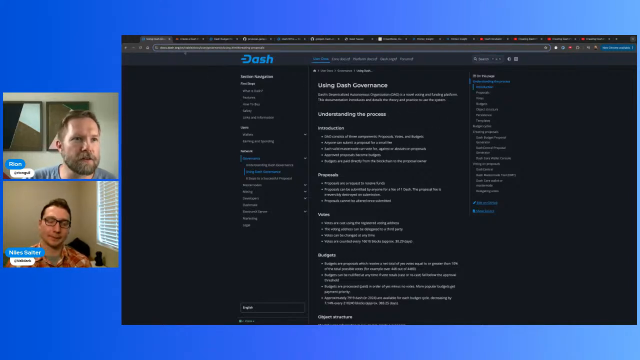This is under the user docs. There are user docs, core docs, platform docs. Those are the main documentation sites. I find this a pretty useful site. So the DAO consists of 3 components: proposals, votes, and budgets. Anyone can submit a proposal for a 1 Dash fee. Then all the different master nodes on the network are able to vote on those proposals, and approved proposals become budgets. They pay directly from the blockchain to the winning proposal owner.